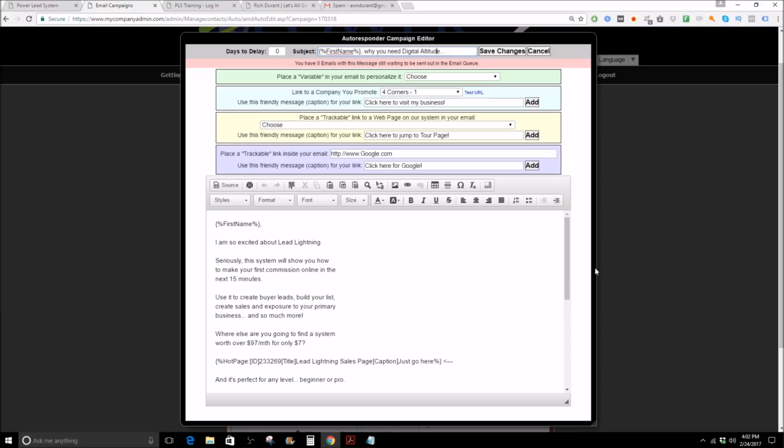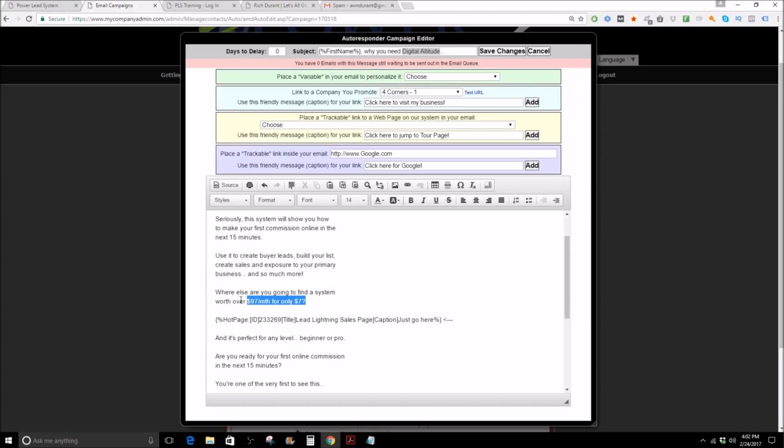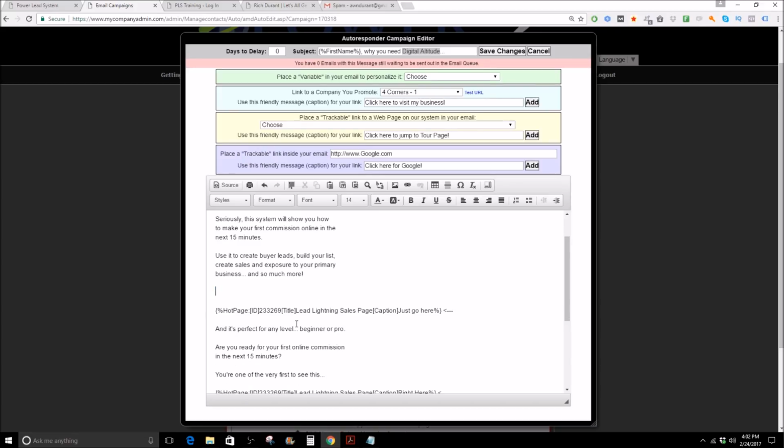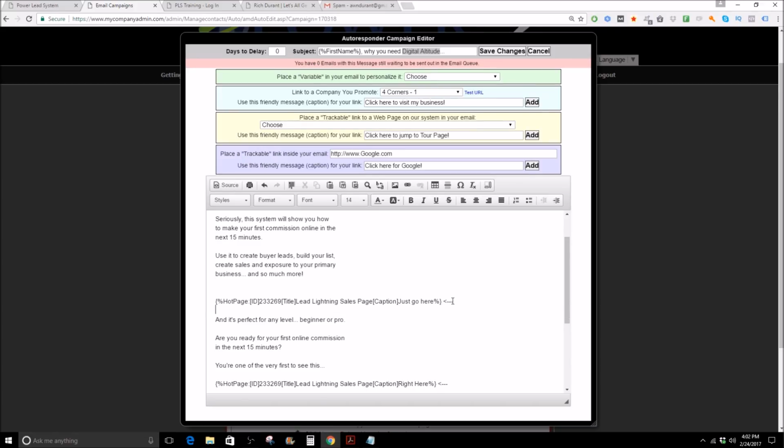So see here, we can see the first email. I'm so excited about lead lightning. So what we want to do is we just want to modify these emails so they make sense, right? You don't want to be sending them stuff that says lead lightning in it if what you're promoting isn't lead lightning, okay? So that's why, and then we just want to make sure it makes sense.